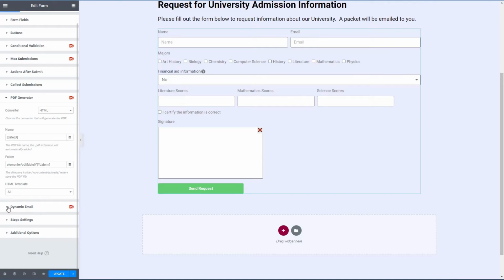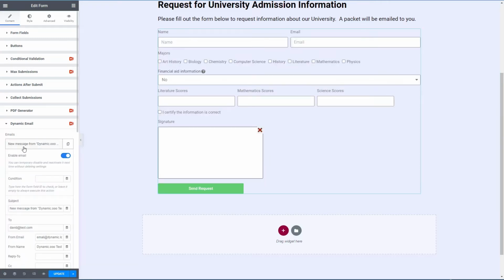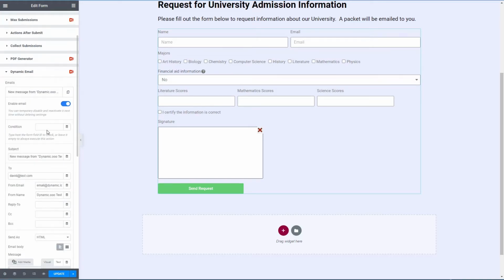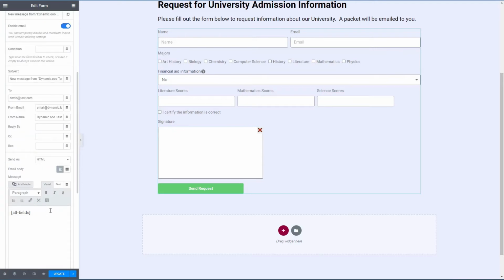Okay, then we want to add our settings for the emails. So it says new message from Dynamic.ooo. You can change this to be whatever you want. You turn it on. If you have conditions, you set who you want to go to. So I've got David at test.com would be the admin or person it goes to. This is from email and from name. Send as HTML.